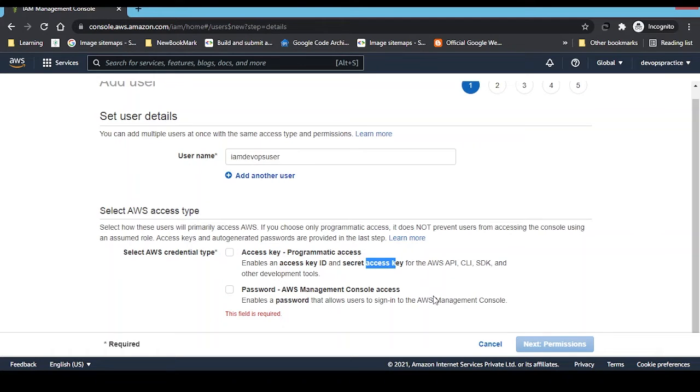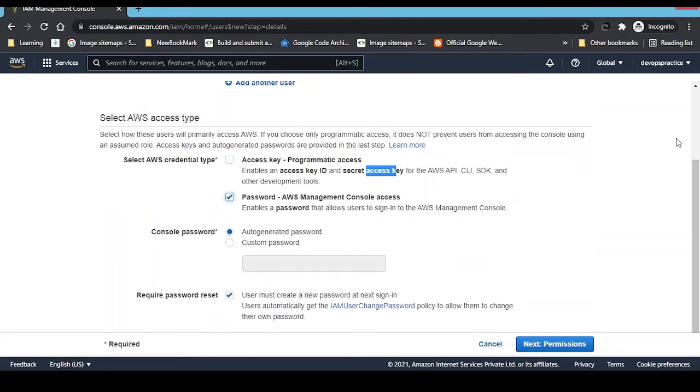But if you want to log in with your AWS management console as well, then you click both. Otherwise you select this AWS management console. If you do not select this access key programmatic access also, later after creating the user you can generate again your access key and secret key. So if you uncheck this box here, it doesn't mean you're not able to create access key and secret key later after creating the user. So you can keep it as it is here.